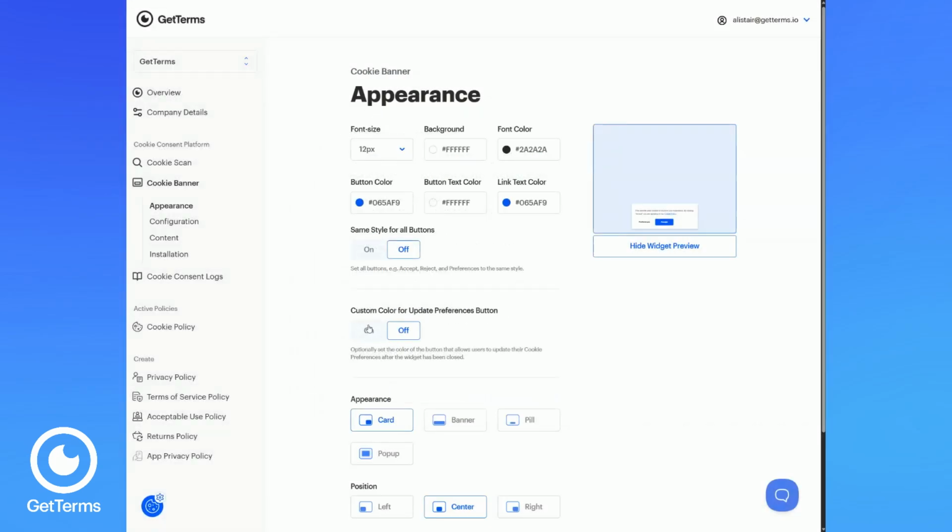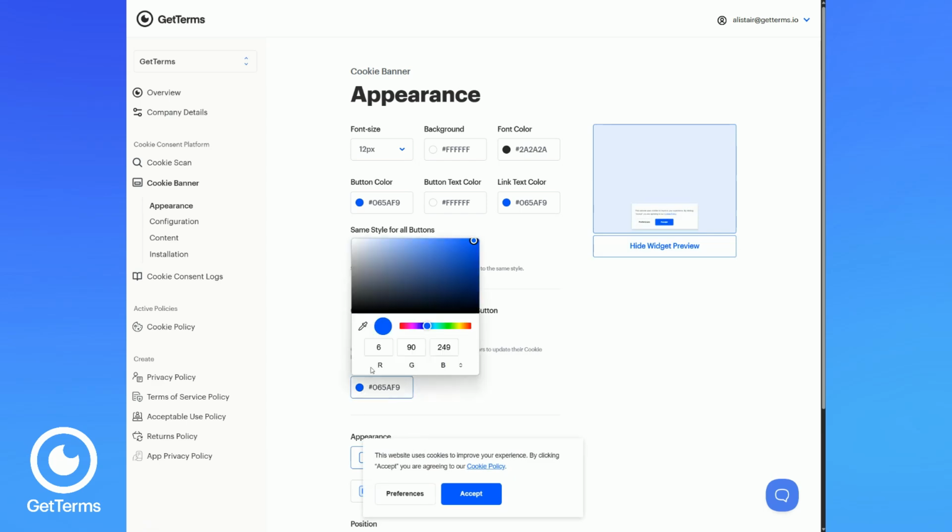This setting allows you to change the pop-up color to be different from the primary button color. As you can see currently, they're both the exact same color, but if I was to change this, now I can set it to a unique color.